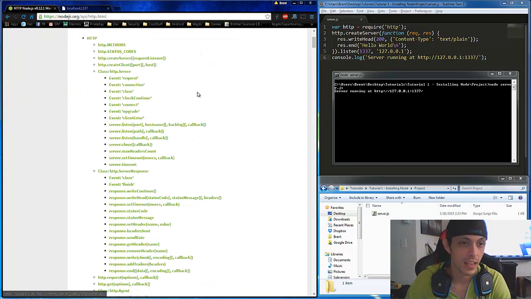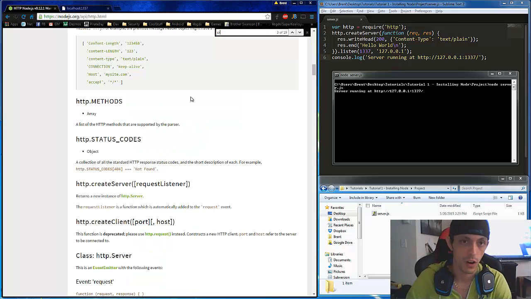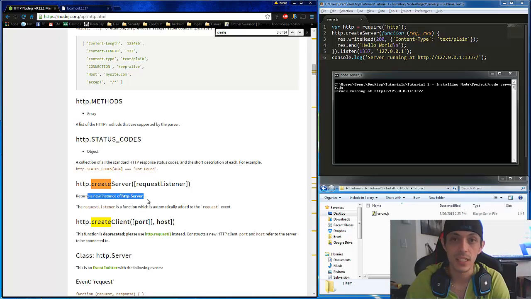So let's look at what we just now used, the HTTP section, and then let's see. Let's look for what our createServer does. createServer returns a new instance of an HTTP server. So Control F, if you're in Chrome, to pull up the search just in case.